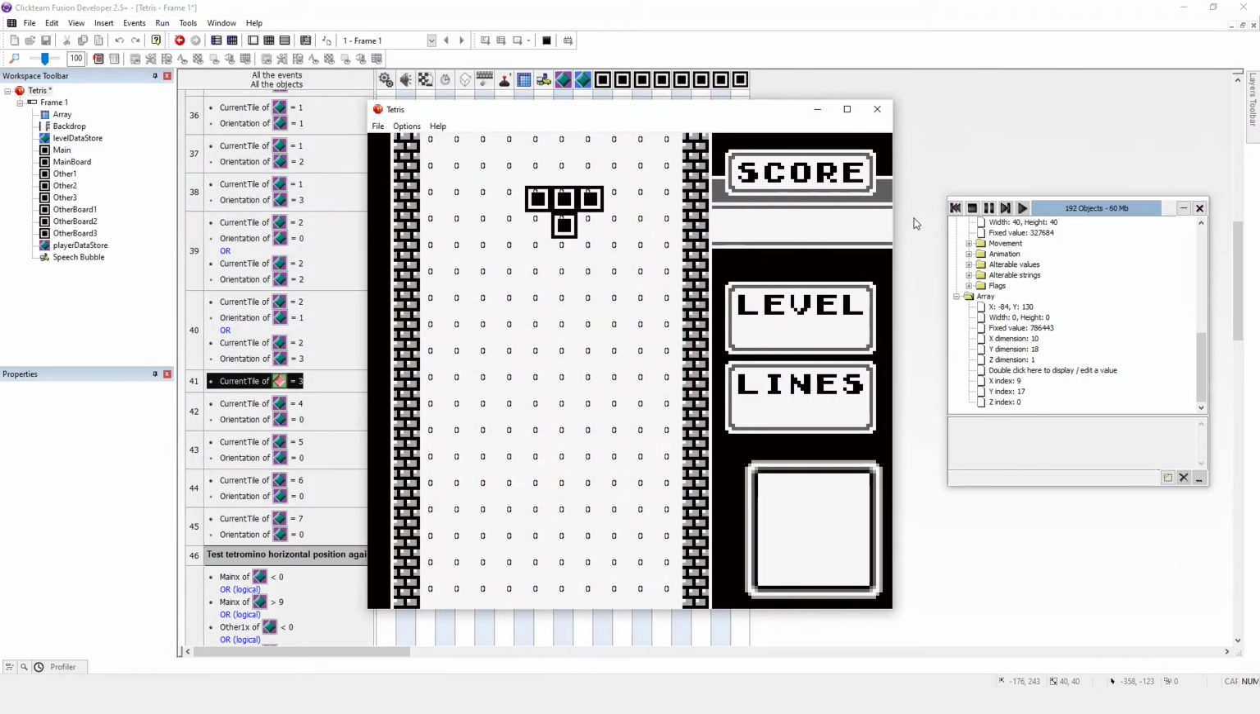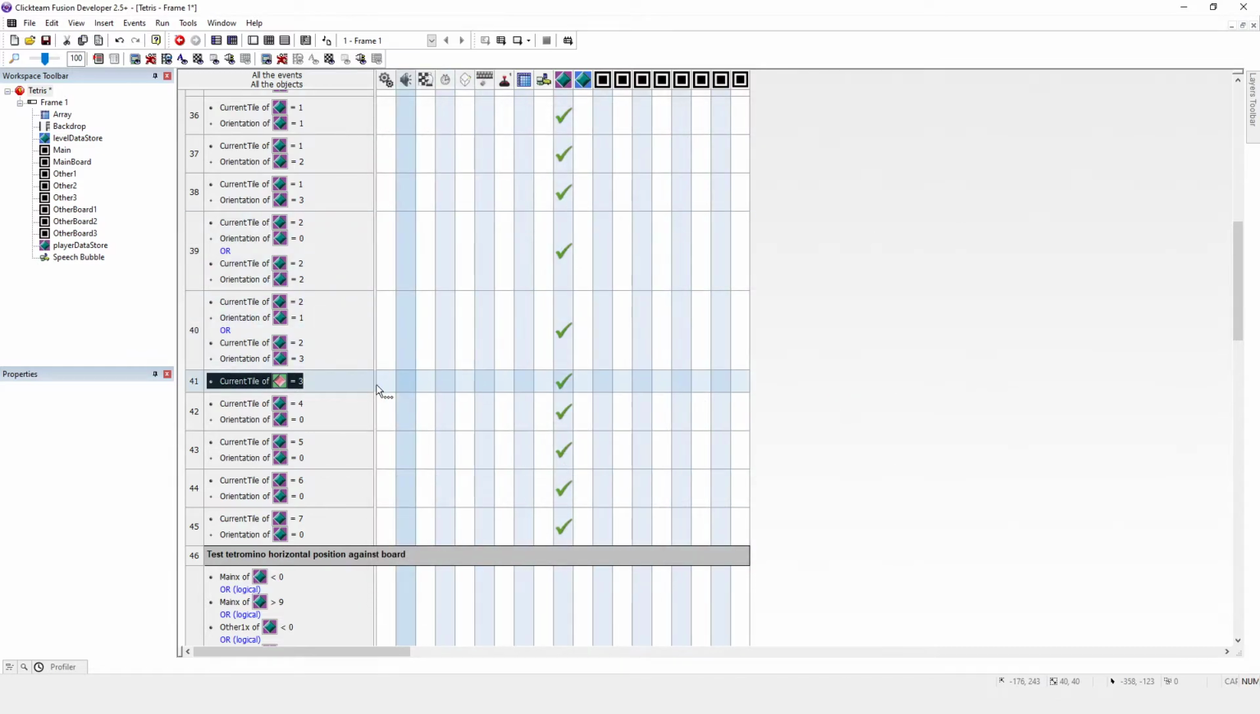So let's just run that. There we go. So it works for, I'm pressing down the Z and the X button, works perfectly. And it wouldn't have worked before because it would have only drawn on orientation 0 and it would have just shown one of the blocks. So that's good. That's that done.